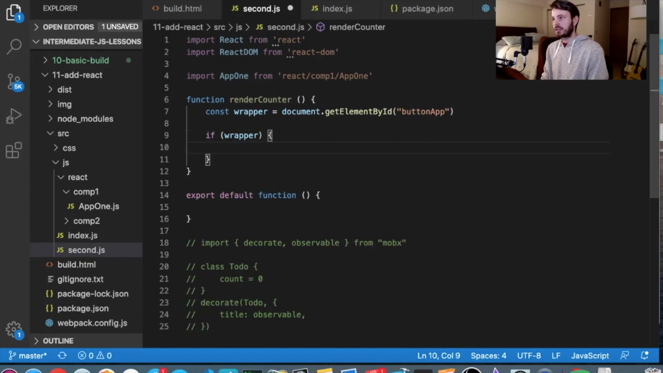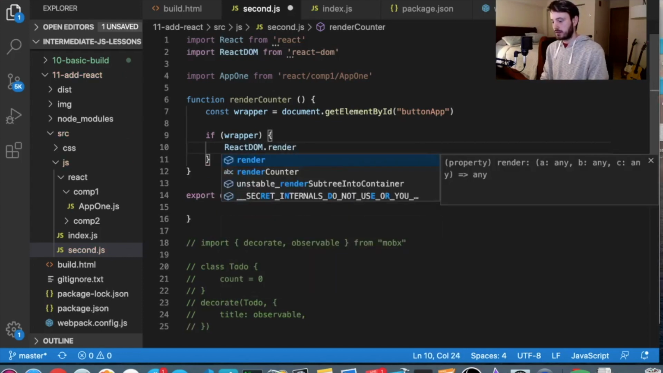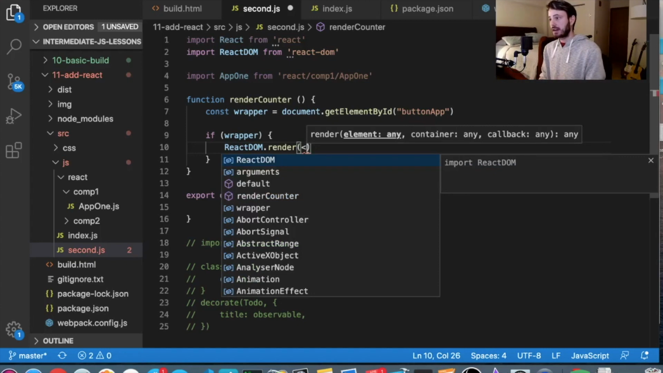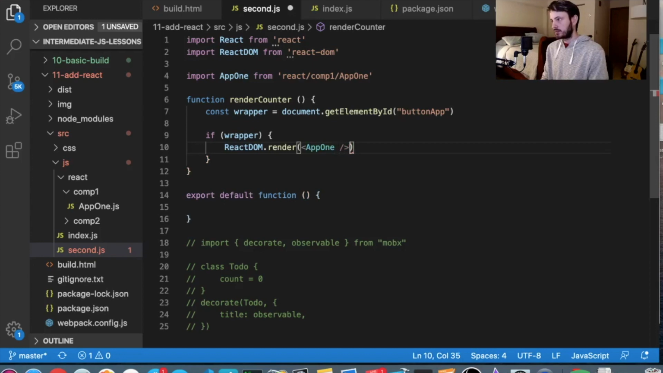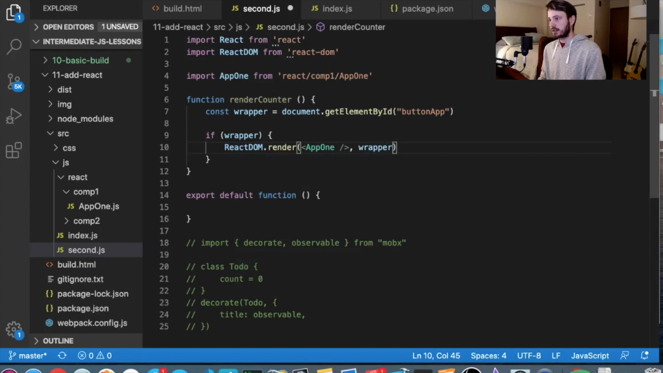Then what we can do is just say React DOM.render, and that's going to take two arguments. The first is what we want to render, and the second argument is where we want to render it. And now because we have that React preset, what we're able to do is use JSX inside of this file. So we can just say app1 like that. And then we'll add the location as the wrapper.